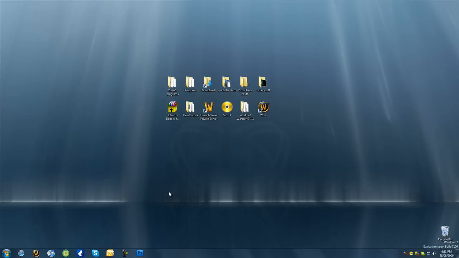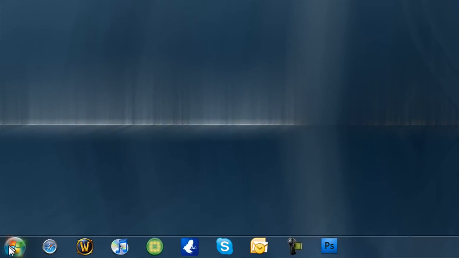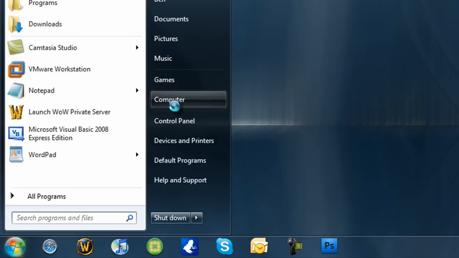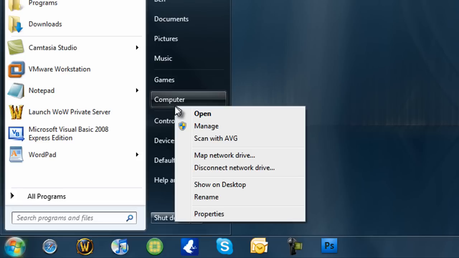I'm going to be showing you how to format one of your hard drives from in Vista or Windows 7. So first, click Start, and then right-click Computer. Now, it might crash when you do this. Okay, click Manage.